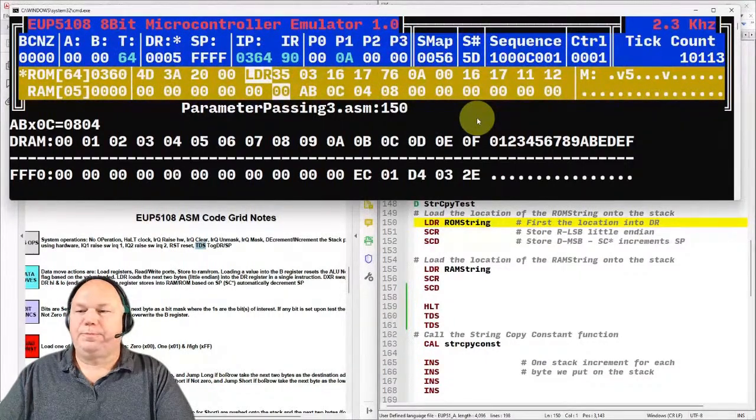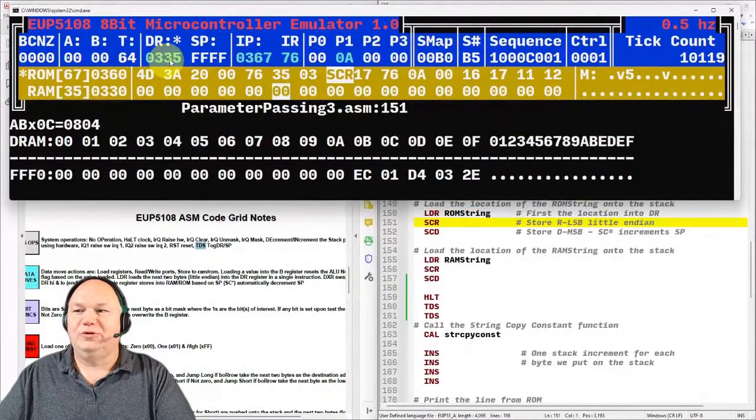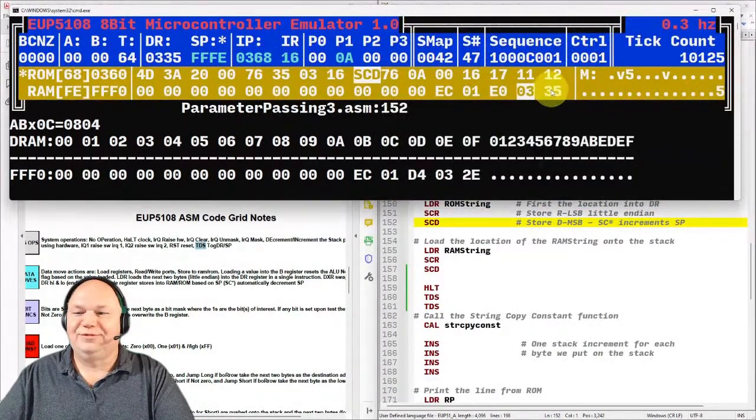All right. So now we want to pass our parameters on the stack. To do that, we're going to load the address of the ROM string into the DR register. Now we're going to store it on the stack. To see that, we'll switch over to the stack view. And you'll see we're about to store the contents of the R register on the stack, which is to say we take the 35 here and store it wherever the stack pointer is pointing, which is there.